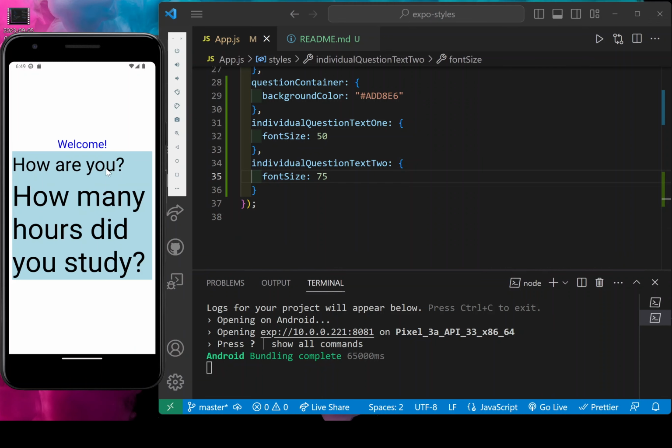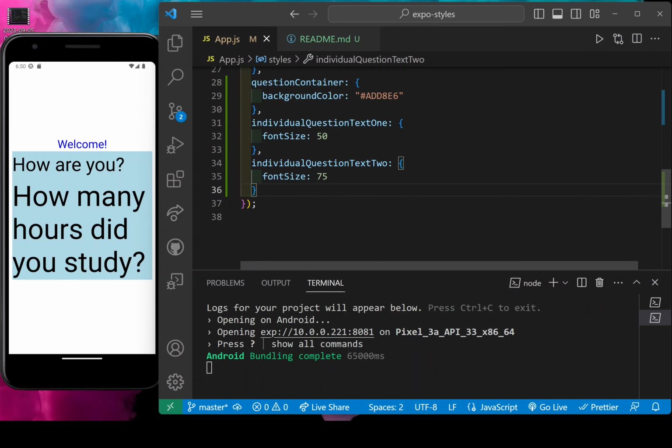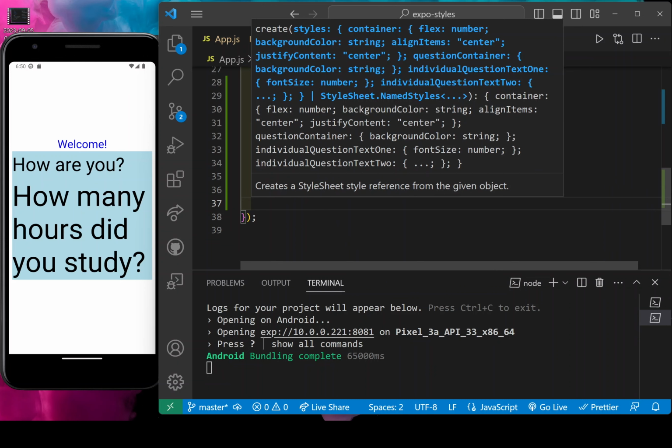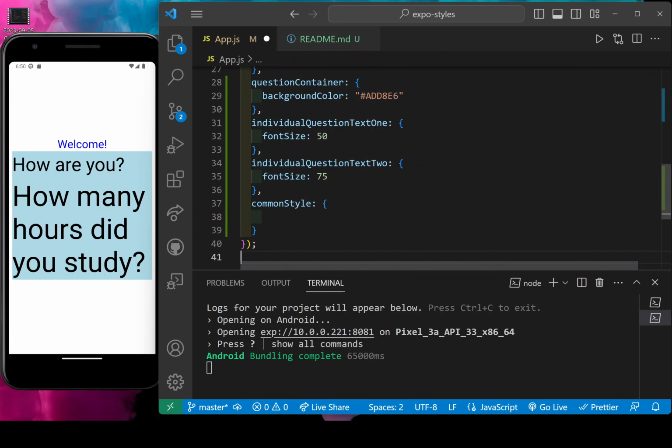There you go. So you can see how 'how are you' is smaller than 'how many hours did you study', because right here, we added styles for the different types of styles. So text 1 is different from text 2. But here, we're going to add the common styles now, and make sure this style is applied to both of these text values. So let's go down here, comma, and then common styles. There you go, common styles, and we're going to just add a color.